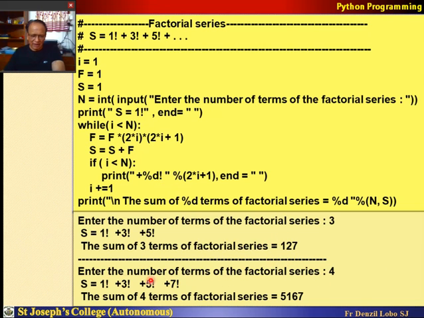So this is how we do it, and then I get 127. I enter 4, I get 4 terms of this odd factorial series, and as you notice, the value is 5167. So this is how you are going to work out more problems.